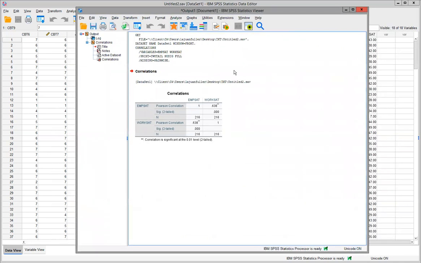All right, and now we have our Pearson correlation. As you can see here, a 1 means that there is a complete correlation. It is linear, and the reason we have that is because right here we have employee satisfaction and employee satisfaction here. So that's why that Pearson correlation is an absolute 1. However, when we move to the right, we have a 0.638. You see that there? Well, that means that this is a positive correlation between employee satisfaction and work satisfaction.